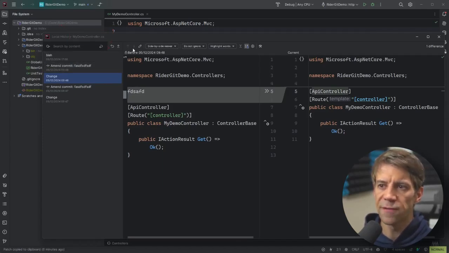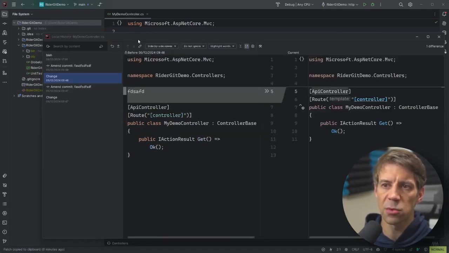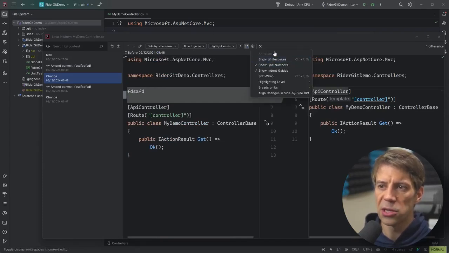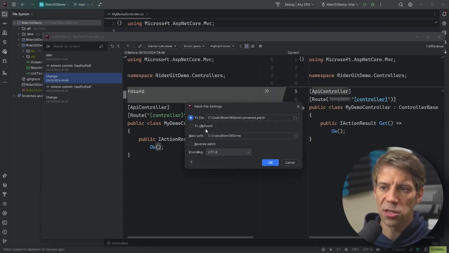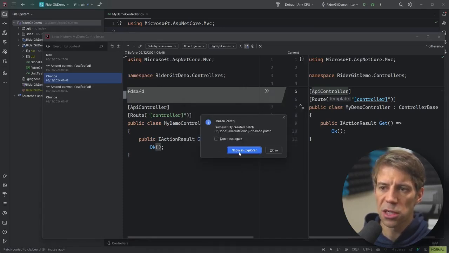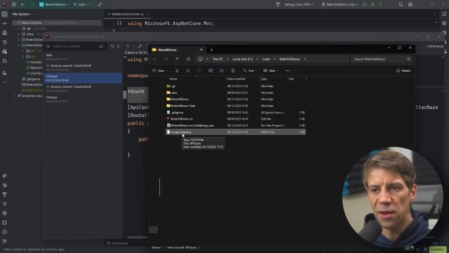There's various different viewing options. You can say unified viewer or side by side, whichever you prefer, and various other options here, like show line numbers in this diff view. You can also right click on a change and say create a patch. That creates a patch file. So for example, if I do that one and show in Explorer, then we can see that here. I could then share that with someone if I wanted.